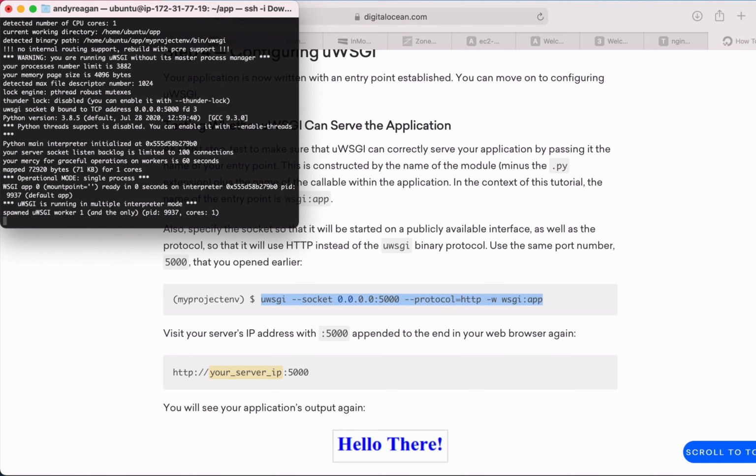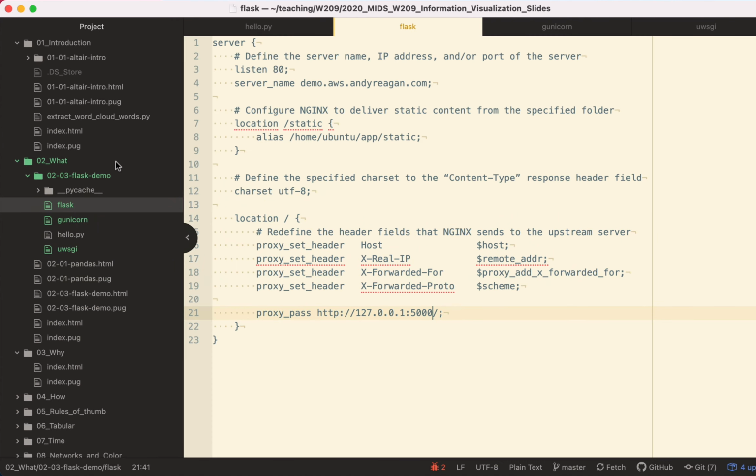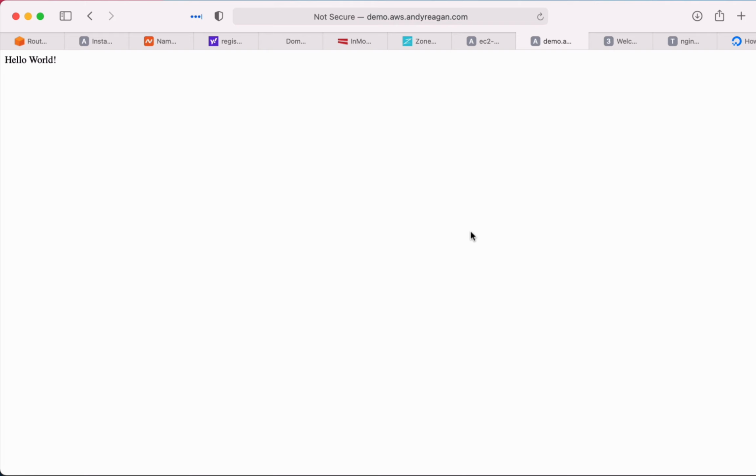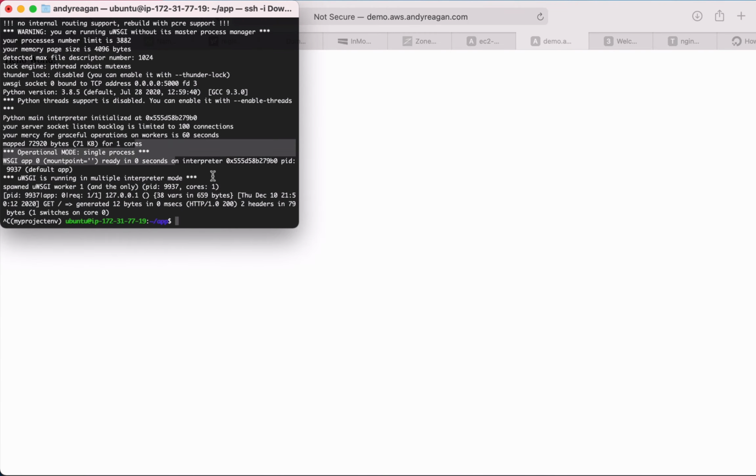There we go. Looks like we are up and running. We are on port 5000, which, let's double check, I think was what our Flask app was running on. So we should see this. Hello world, we're back up. Okay, cool. So we've got uWSGI running.